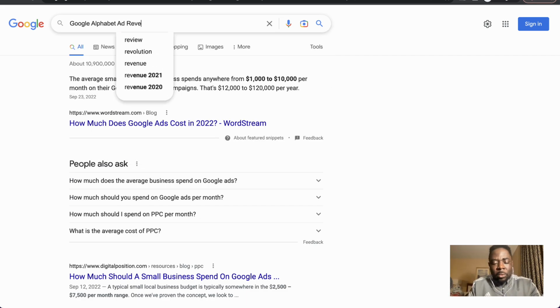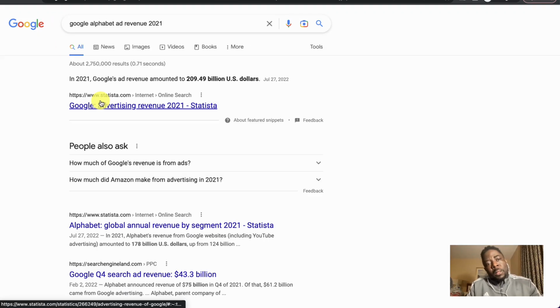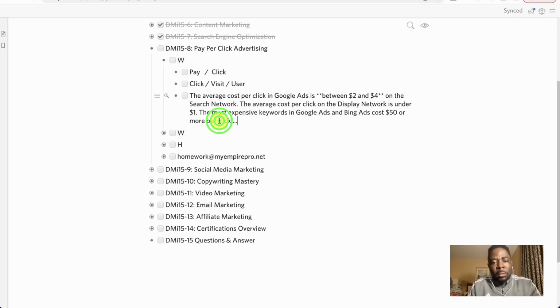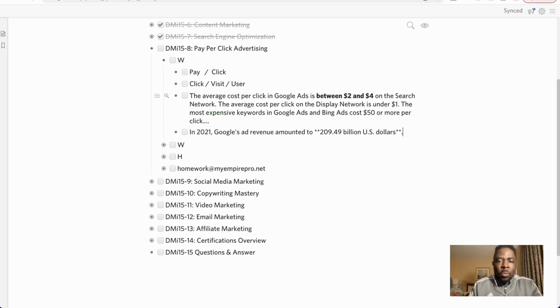Ad revenue in 2021. Let's see overall how much people spent in 2021. That's the number right there. So why are people spending this kind of money? 209.49 billion US dollars. Let's properly put that in context.